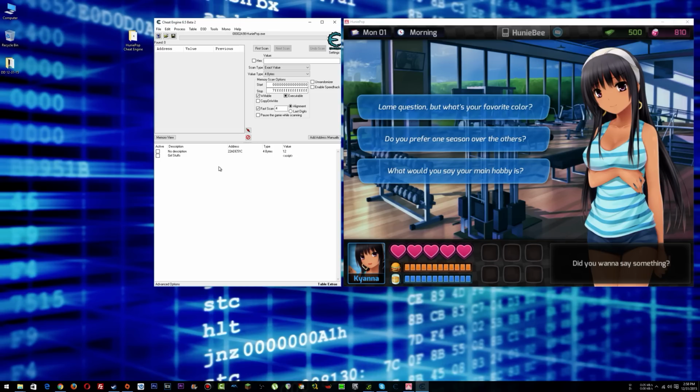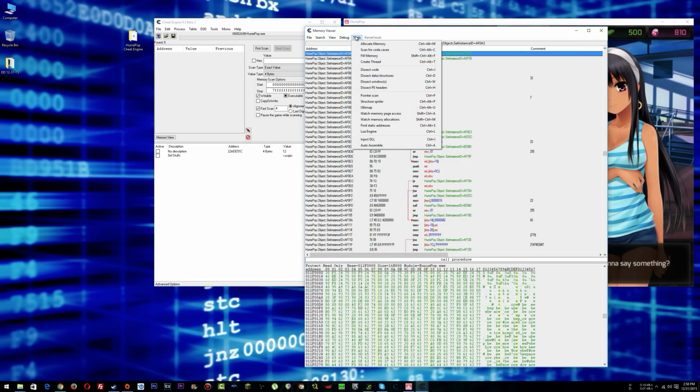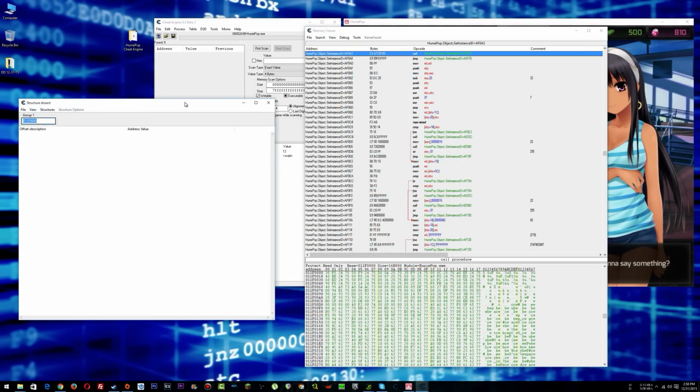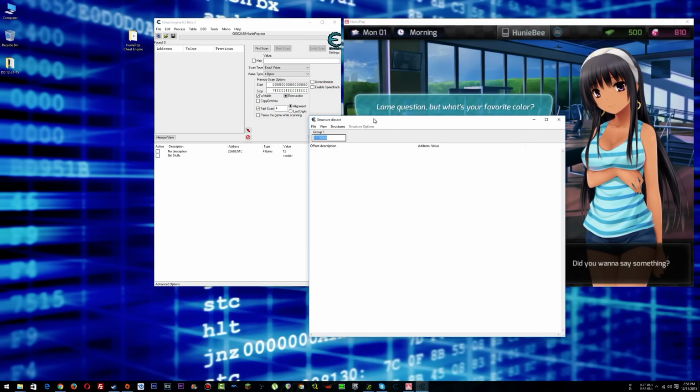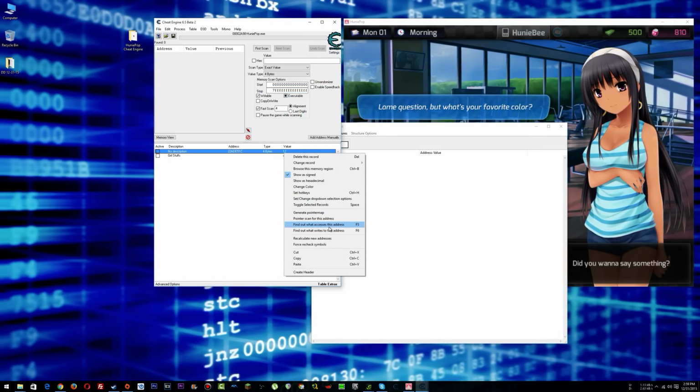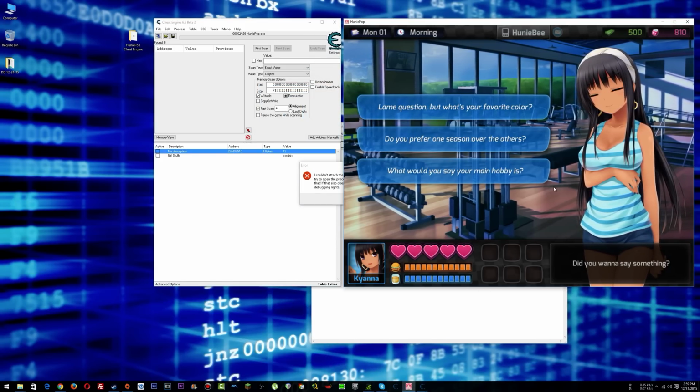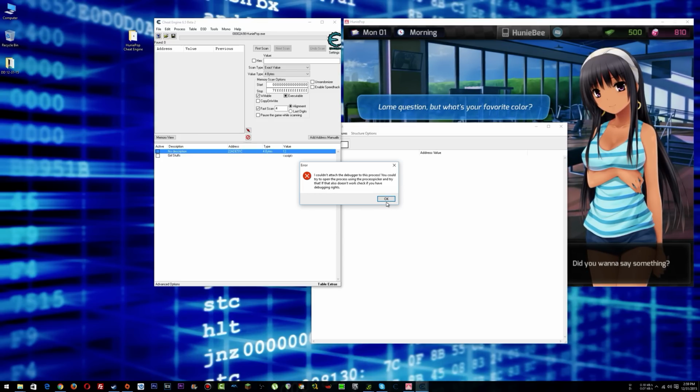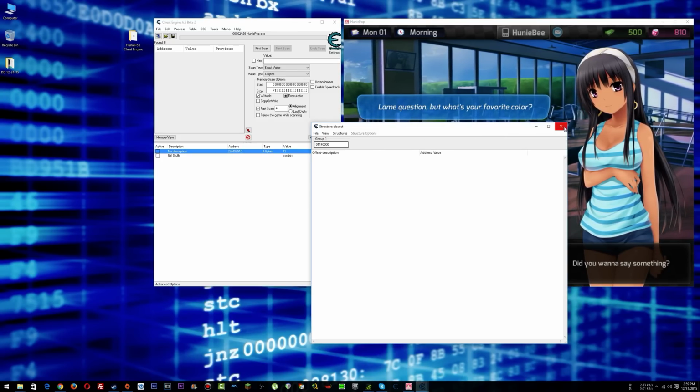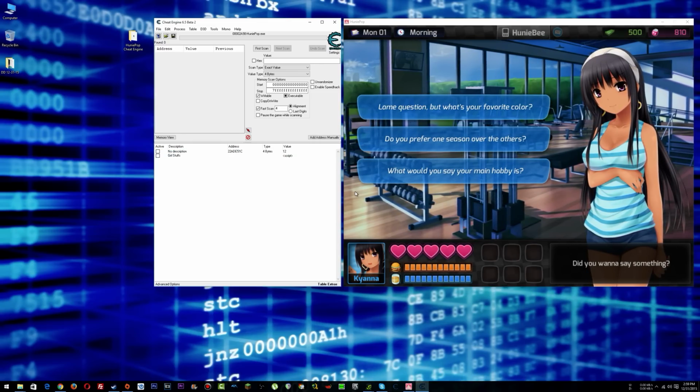What else do we want to check? We want to take this memory address, copy, and go to memory view, tools, dissect data structures. Actually, we want to find what writes to this. Oh, I couldn't attach the debugger. Okay, sometimes that'll happen whenever you close Cheat Engine and you didn't close the game. But anyway, I was just going to show you that everything we did was there. It saved it. There can be some funkiness, but just play with it and you'll figure it out.